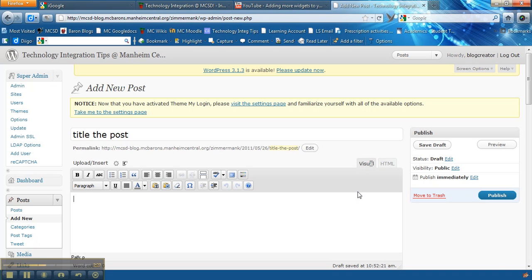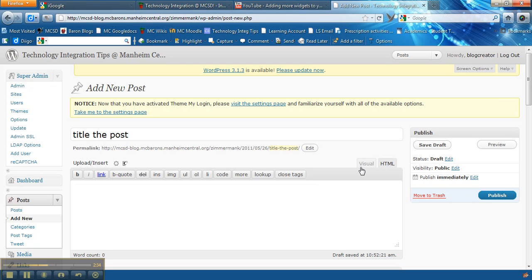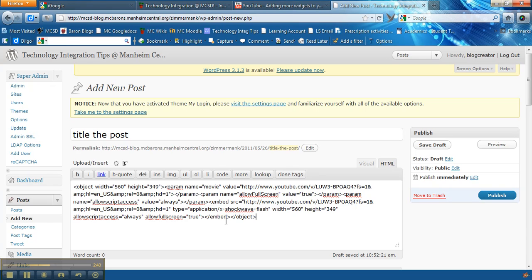You might not notice that, but there's a visual tab, which is the normal one with the normal editing toolbars. And then you have the HTML one. You want to click on the HTML one whenever you're embedding code. Now I'm going to hit Control-V to paste the code, or right-click and paste.